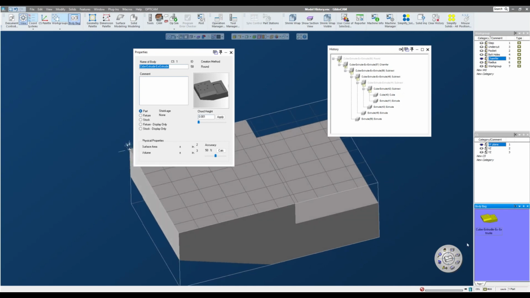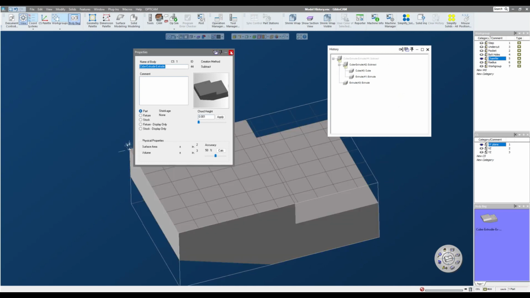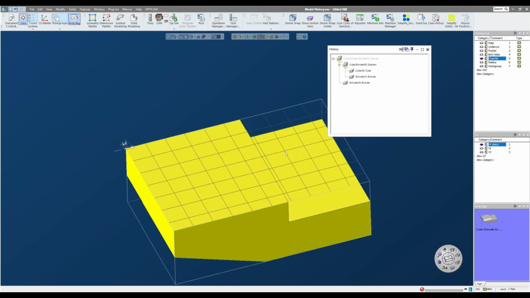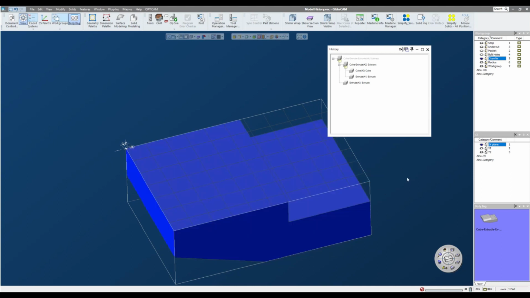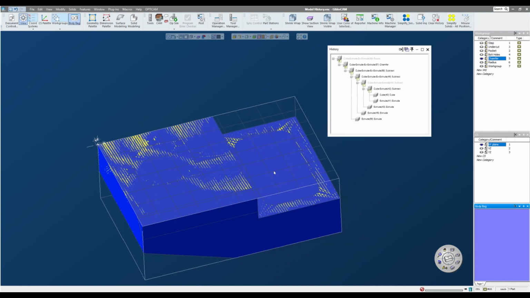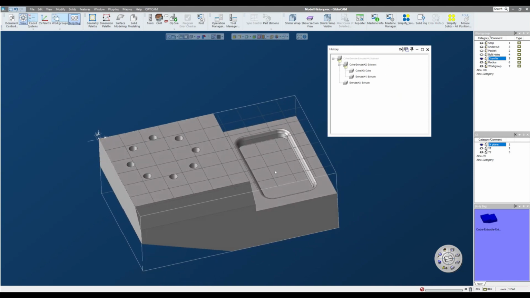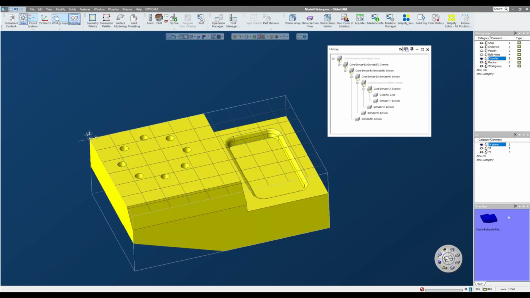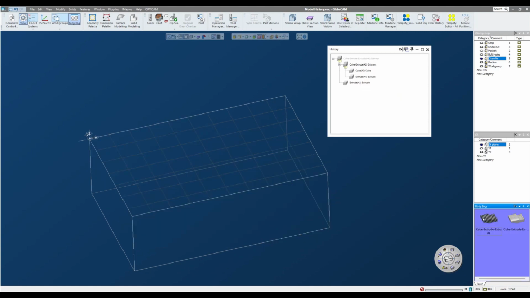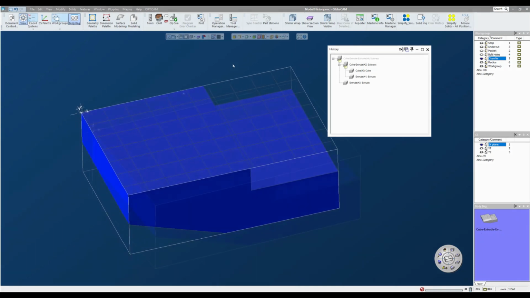So now I actually have two models. So then what I can do is take this model, right click on it, and tell it that this is now my stock. So that if this was a second operation, I could simply go in here and machine the pocket, machine the radius, and machine the bolt holes and chamfer, and you will see it being machined on your actual blue stock. So that is really one of the powerful tools within solid model history.